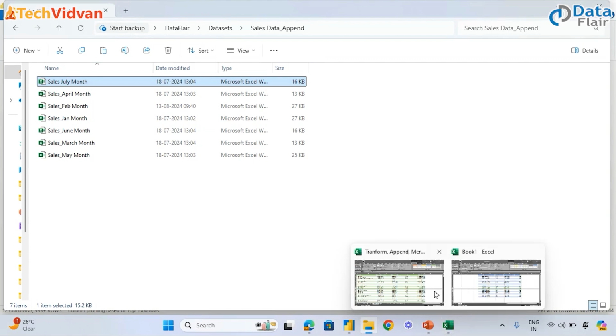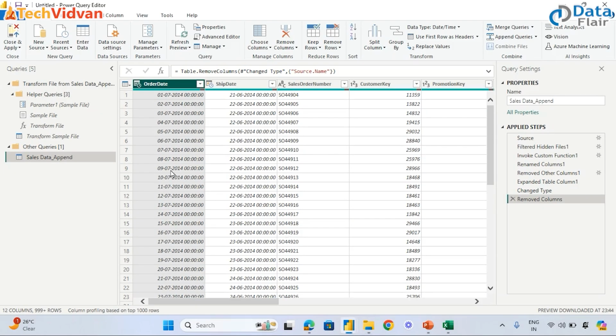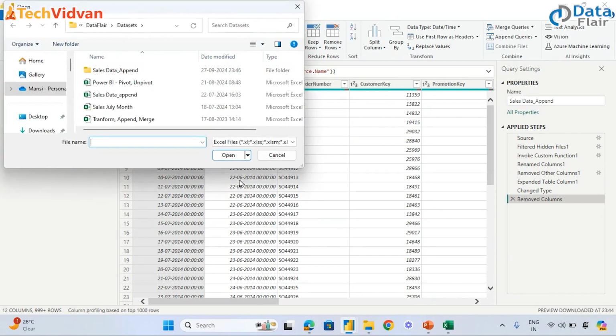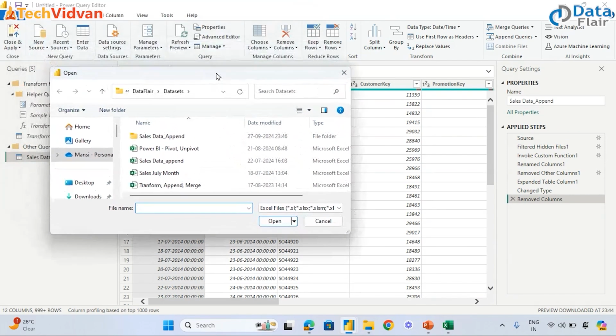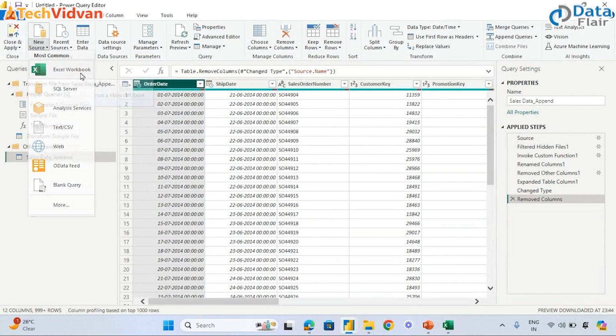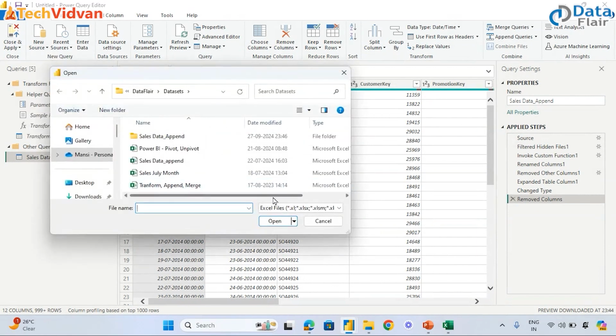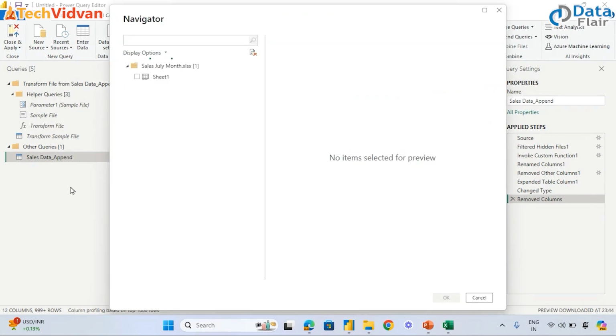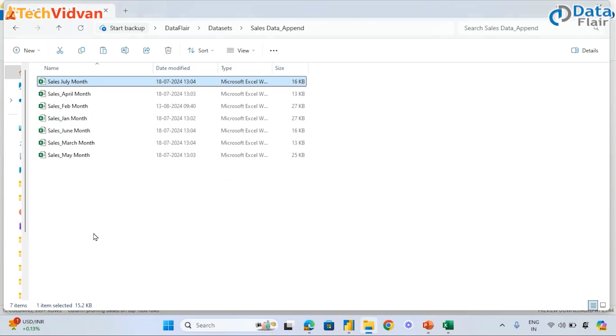Now, suppose we need to directly connect here with a new source, we want to add more data, we can simply click on new source. Now we are in Power Query Editor. From Power Query Editor, we can click on new source. We can select the source name. This is the source name. Suppose we want to load this data, sales July month, open it, and this Excel data will be loaded here. Let's check this box and then we can click OK.